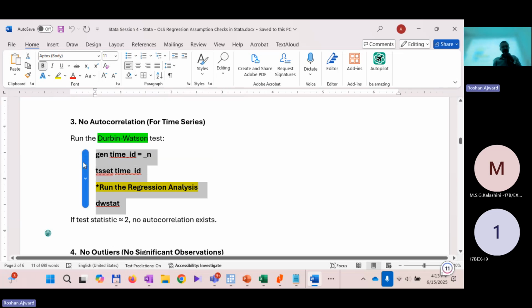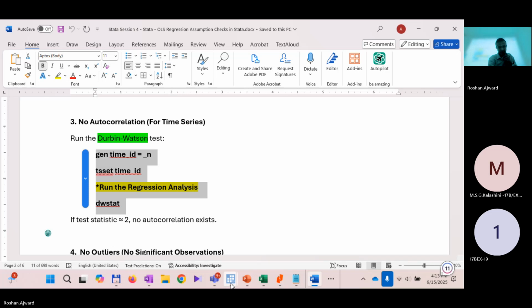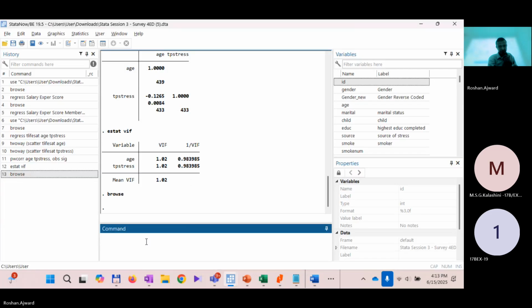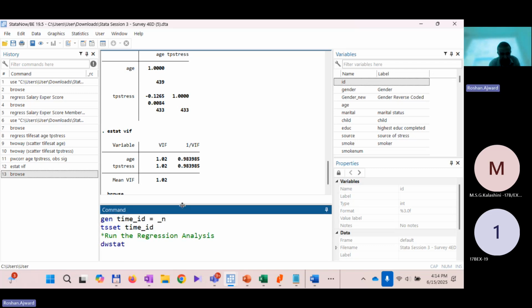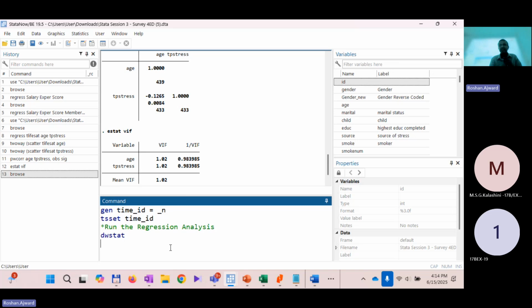Copy these and paste them under here. So all 4 lines should be copied and pasted here.